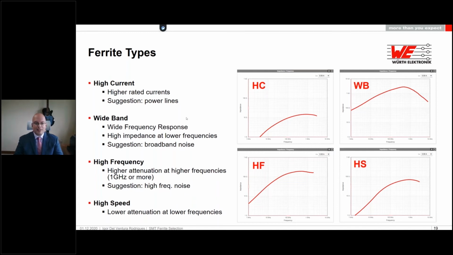WB, or wide band, again, self-explanatory. It has a really wide band on the frequency response of the ferrite. So it will attenuate lower frequencies and higher frequencies as well. So a suggestion of usage is to suppress broadband noise. HF is high frequency. And with high frequency, we have a little definition that these ferrites will have approximately 3 times more impedance when compared to a regular ferrite at 1 gigahertz. So this can be quite useful whenever you have any application that is generating or suffering from high frequency noise.